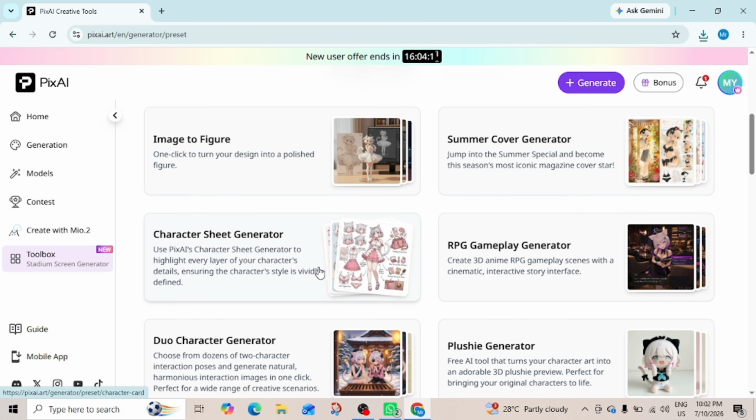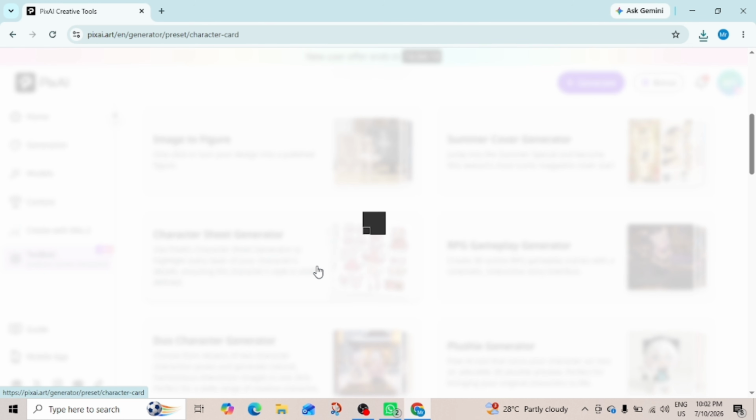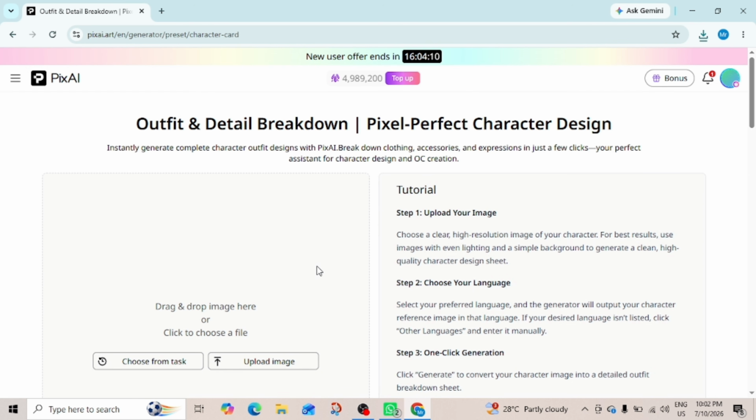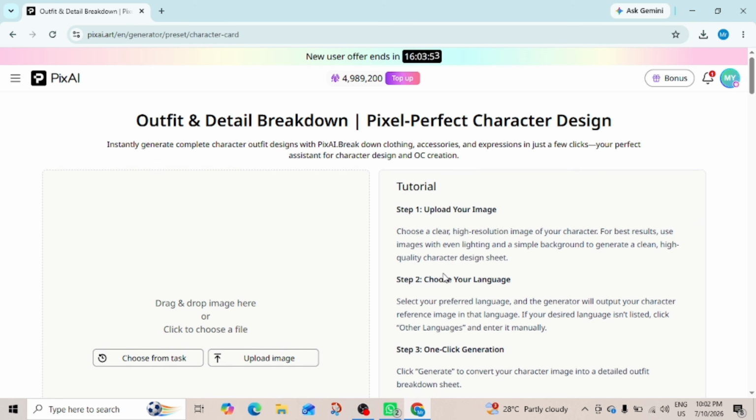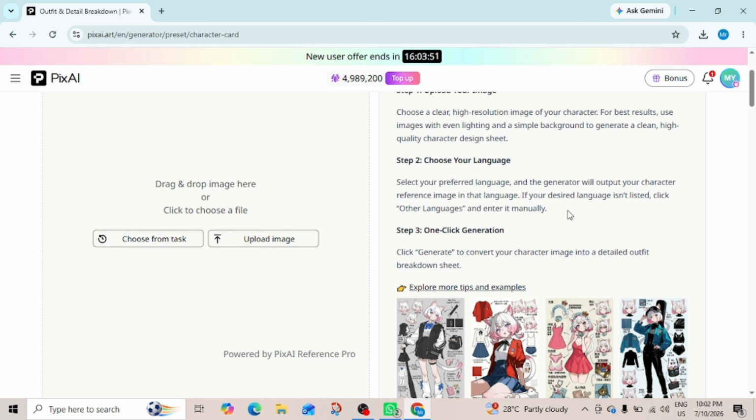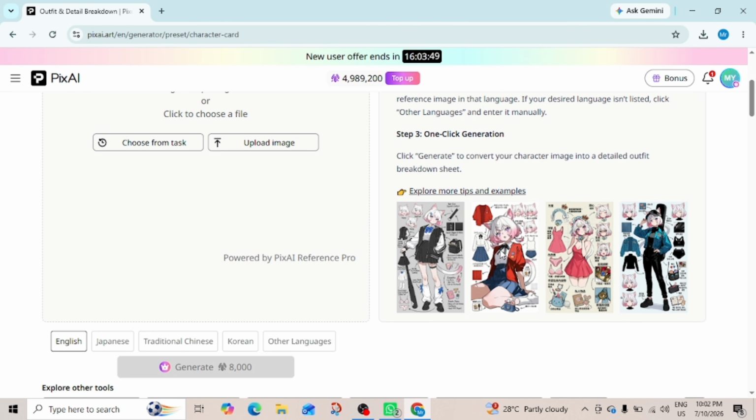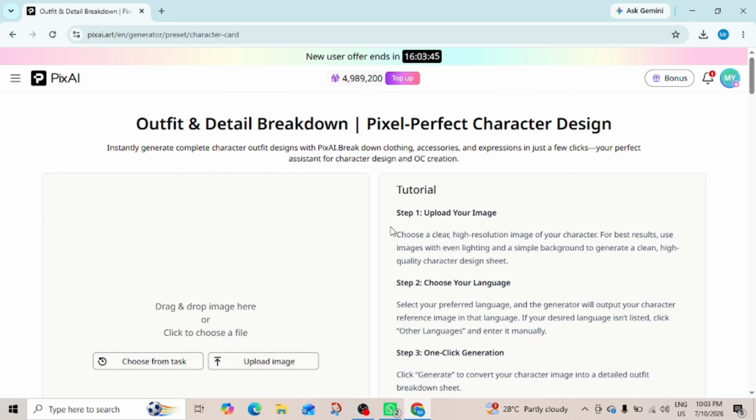This tool creates multiple consistent views of the same character automatically. If you're creating comics, games, VTubers, animations, or AI influencers, it's an excellent way to maintain character consistency across future projects. This tool is specifically designed for creators who want to organize their character's outfit details, accessories, and overall design into a professional character sheet.